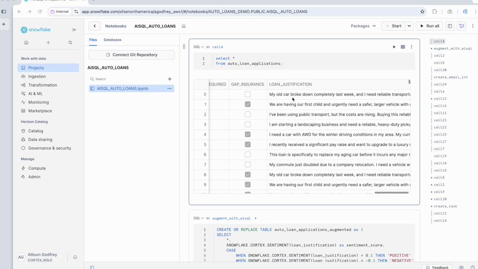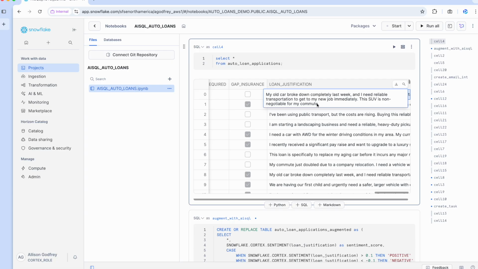And then a loan justification reason. So why do they need this loan? And you can see this is a few sentences per customer. And this one, for example, says their car broke down completely last week and they need reliable transportation to get to their job immediately.